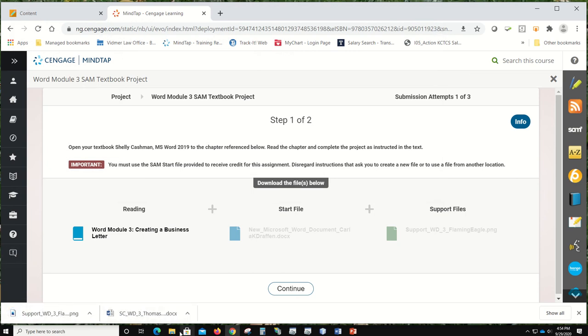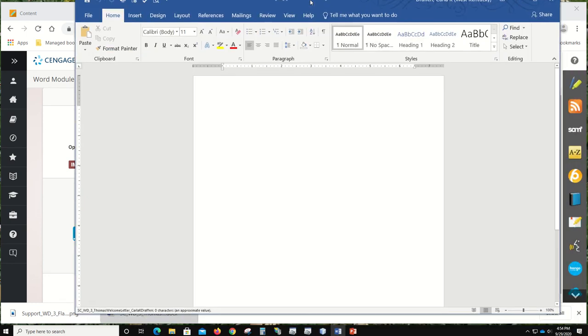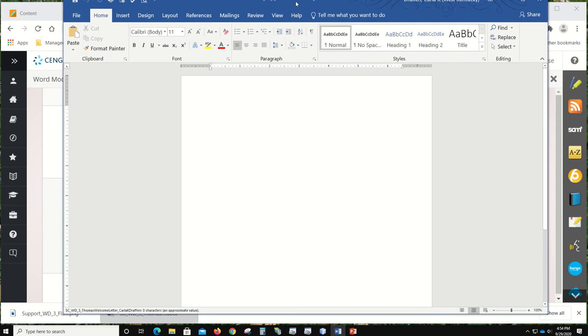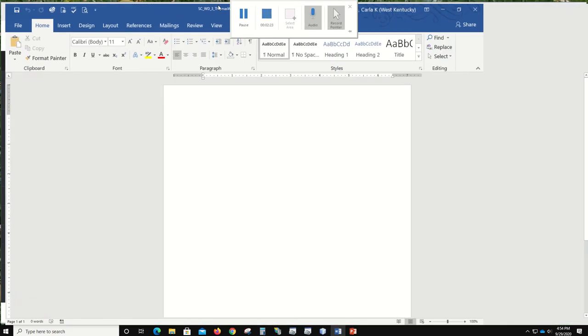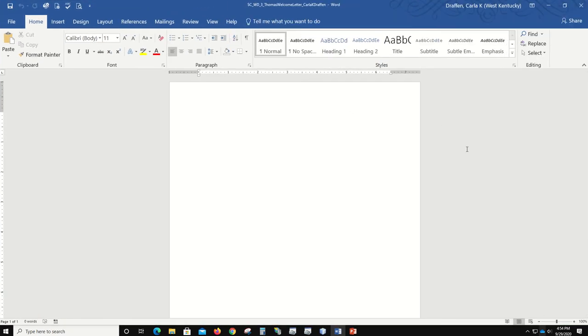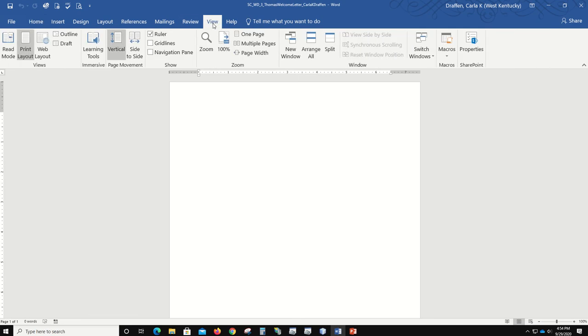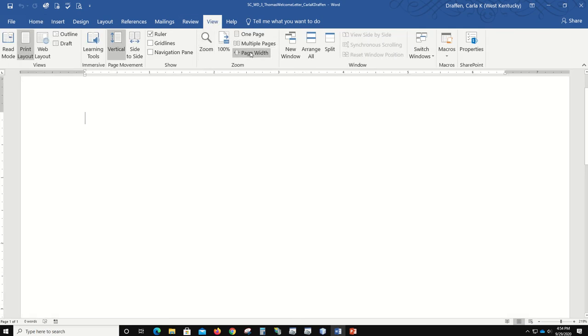Then we can actually click on the document and open it up. It will be a blank document. Let me bring it in from the side. So I get it to go there. Now, it does have you change your view to page width.